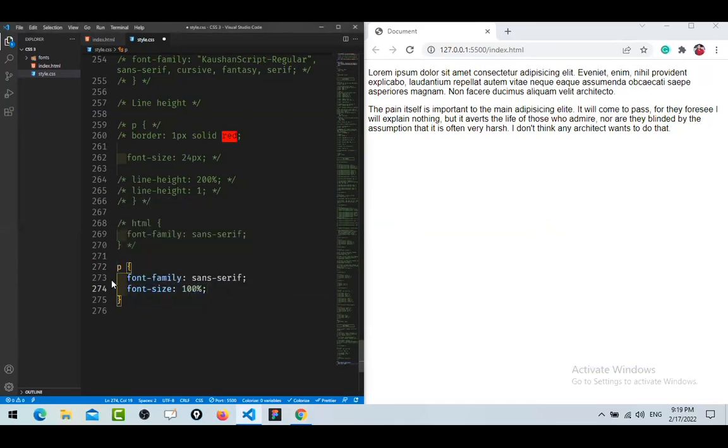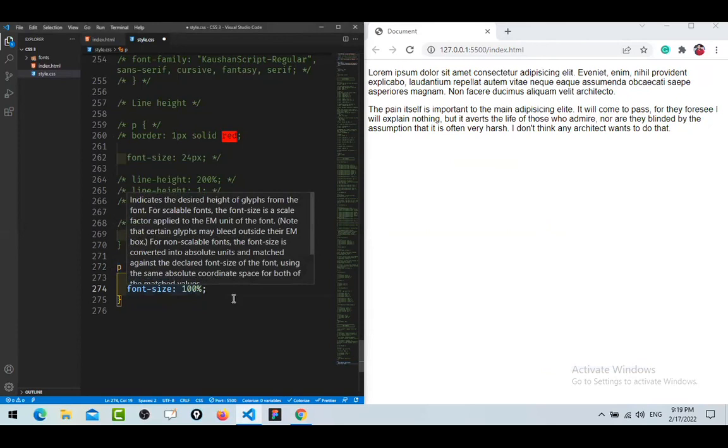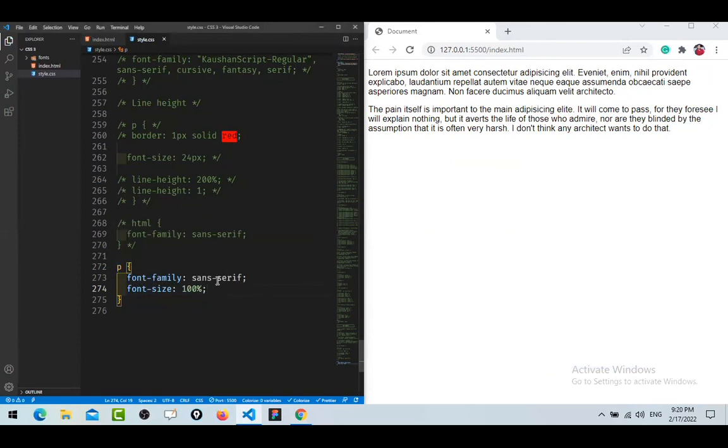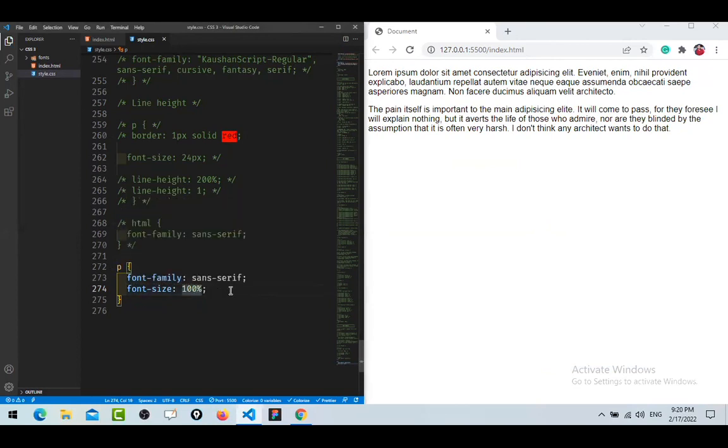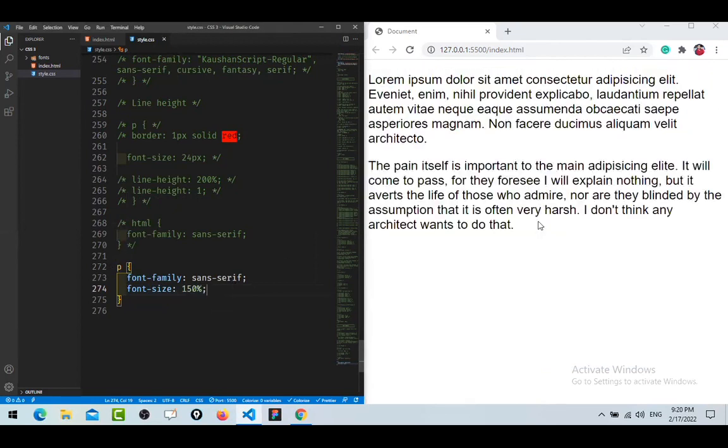So it will take its parent. And parent of paragraph tag is right now body. So 100% of that font size will be 16 pixels only. So either you can go with the 100% or 16 pixels. That is the default one. What if you want to increase it to like 150%? So 150% will be 24 pixels. So that I can prove you now.